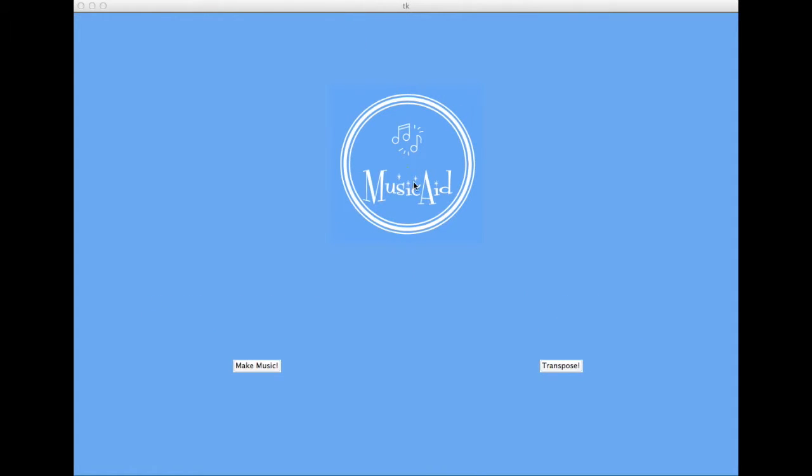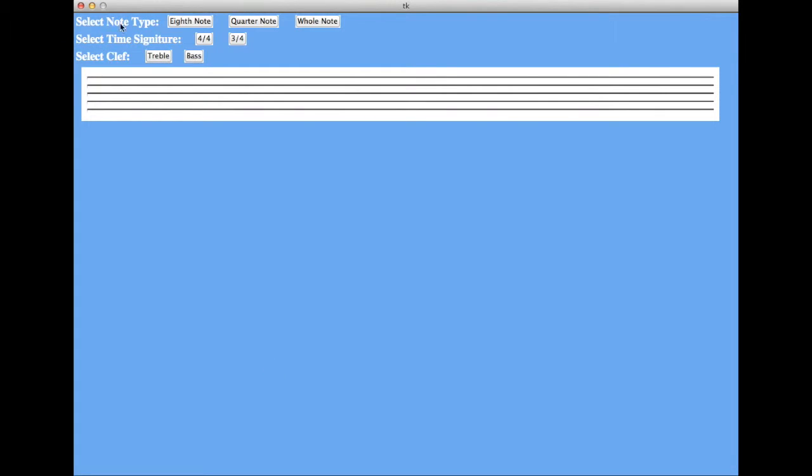My term project is creating an application called MusicAid. MusicAid has two features. You can either make music or you can transpose music. Let's see how make music works first. The users will be able to select note type, time signature, and clef.